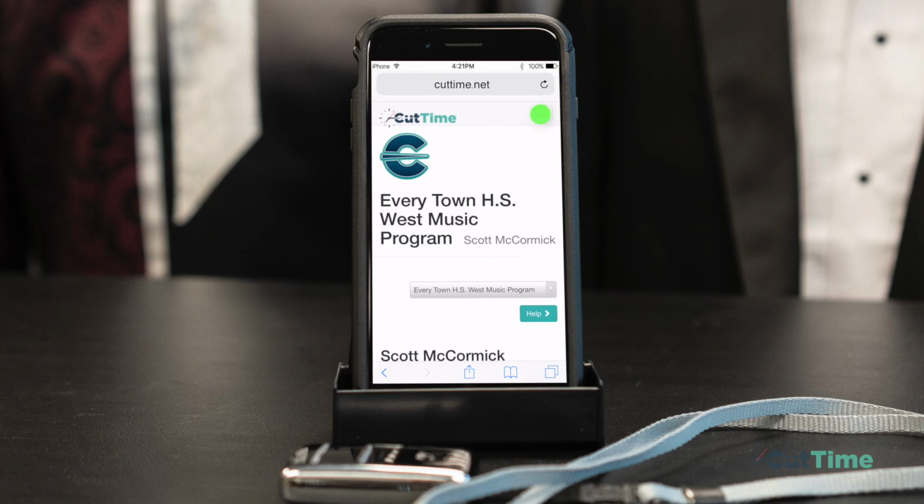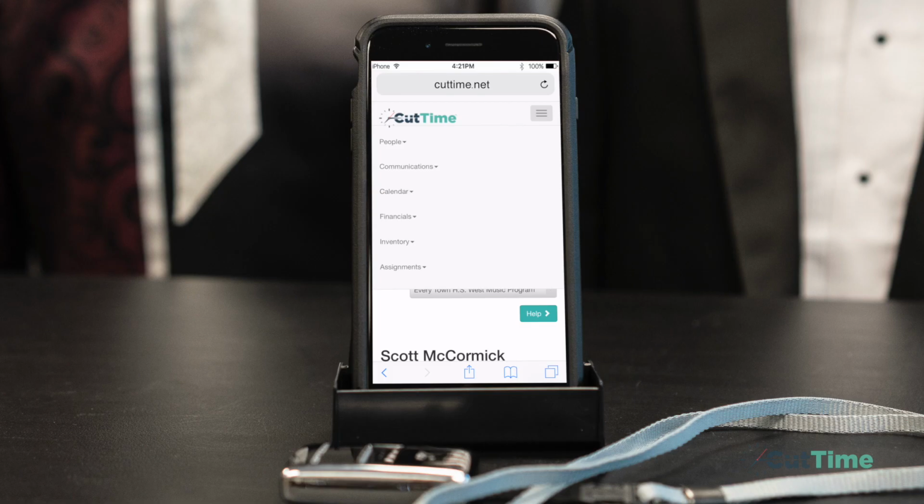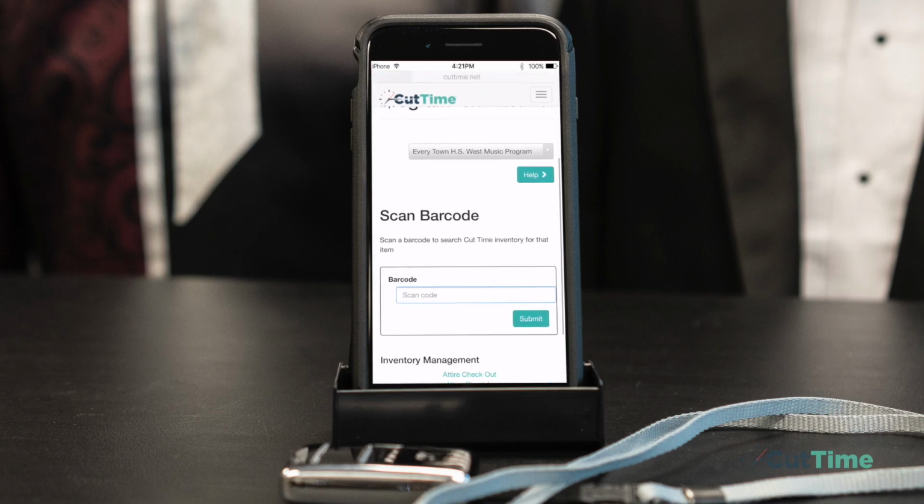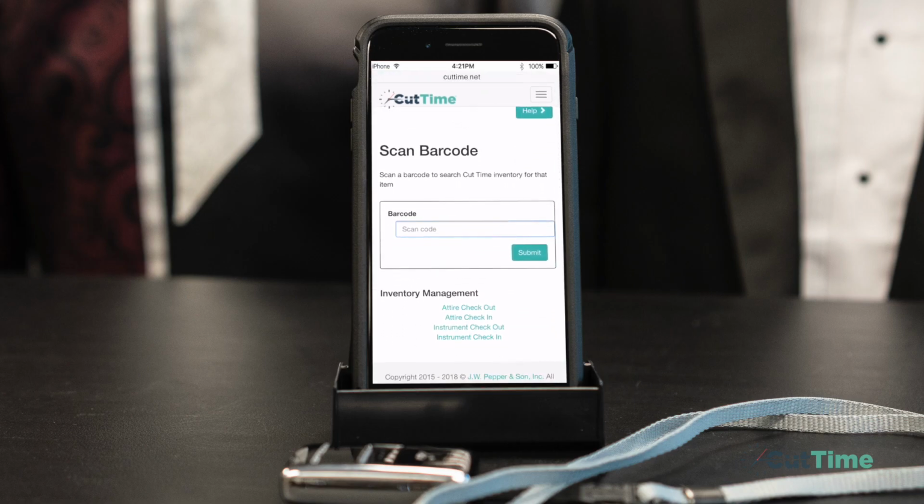I'm going to click on the menu and go into inventory. And there's this item, scan barcodes. I'm going to open scan barcode, and you're going to see a screen that shows a barcode scan location and an inventory management. So attire checkout, check in, instrument checkout, check in.